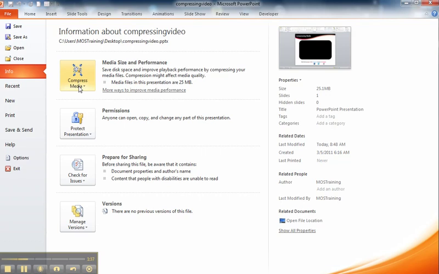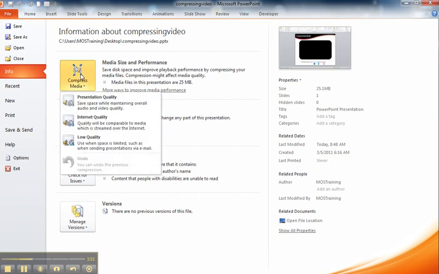There will be a button for Compress Media, and the only time that button's there is if you do indeed have media in your PowerPoint. You will be told here to the right how big the media files in this presentation are. Mine is at 25 megabytes. When you're ready to compress, click Compress Media, and you will be presented with three choices.